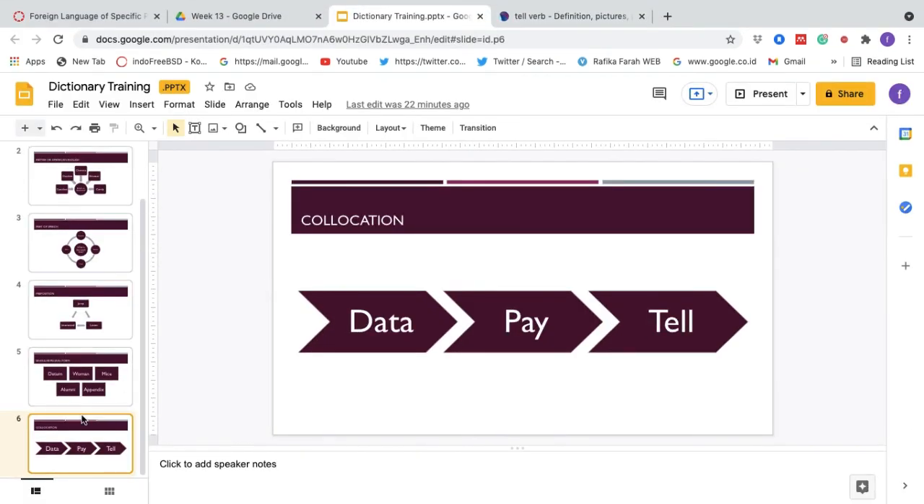Yes, so that's all for how to use the dictionary. So these are some features of the dictionary; you can use the dictionary for many functions. So don't use a dictionary only to search for meaning, but it has some other functions that you can use. Well, that's all from today's explanations.